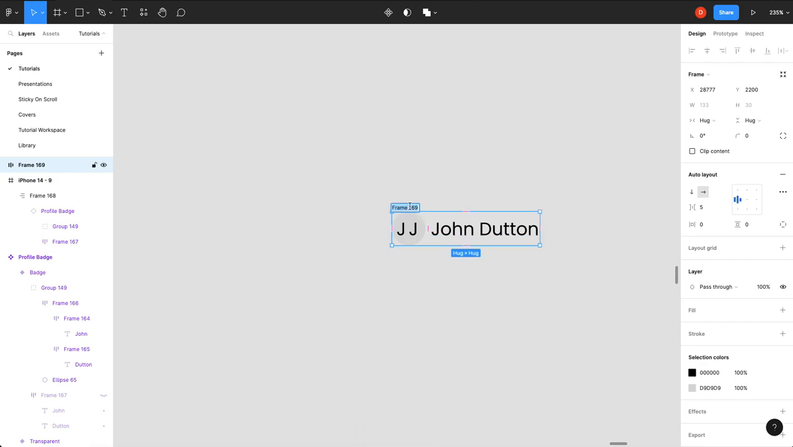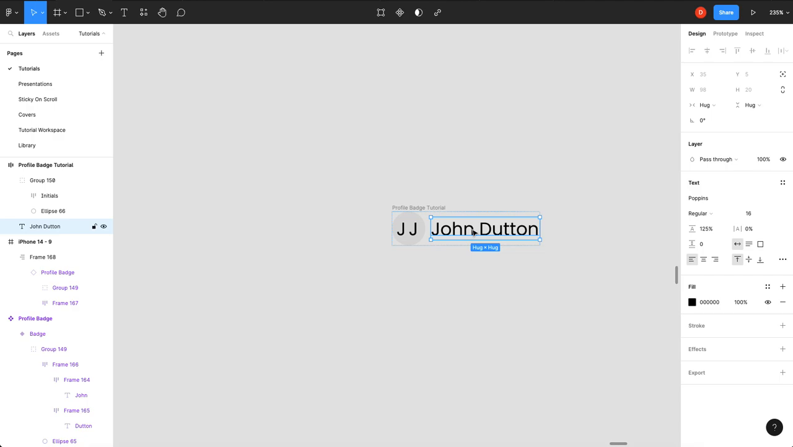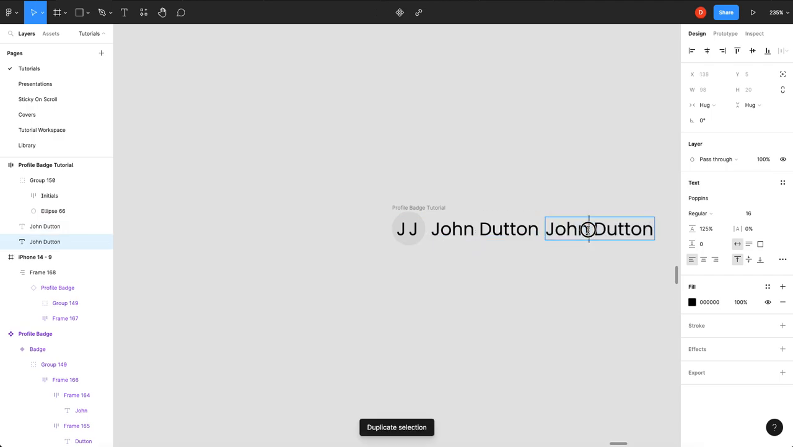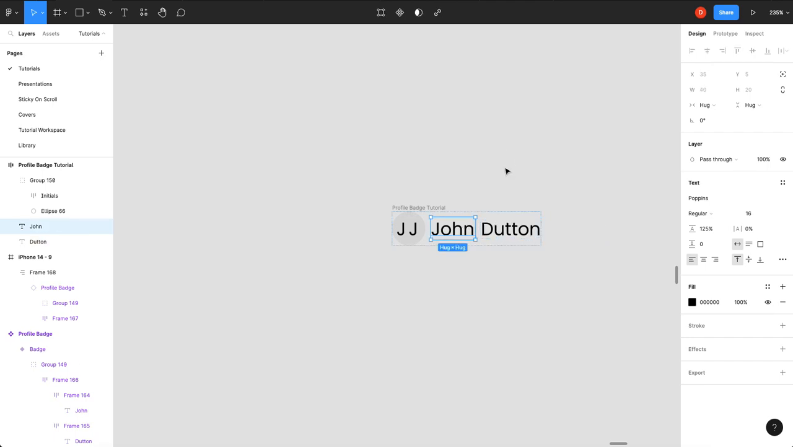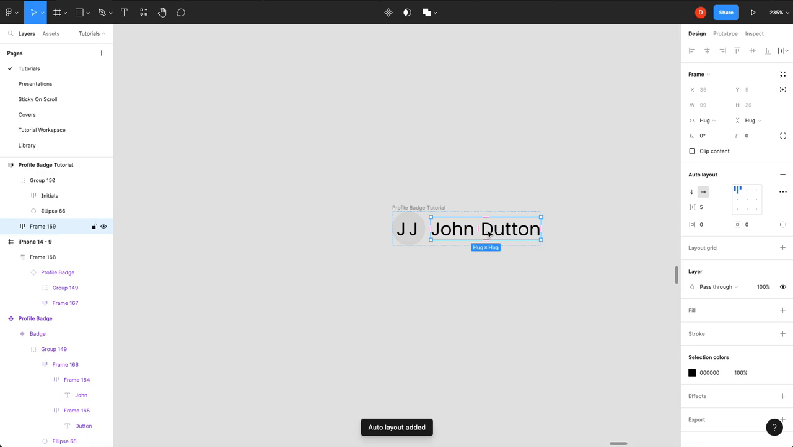We'll call this, and then what I'm actually going to do is I'm going to duplicate the name again. I'm going to do a first name and a last name. That spacing's not too bad, but I'm still gonna throw an auto layout around these guys just so that I can adjust it individually from the spacing between the badge. Okay, not bad.